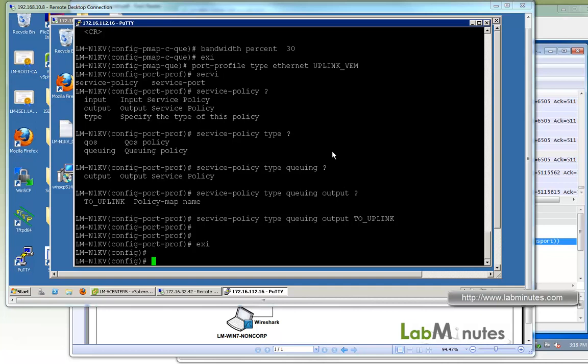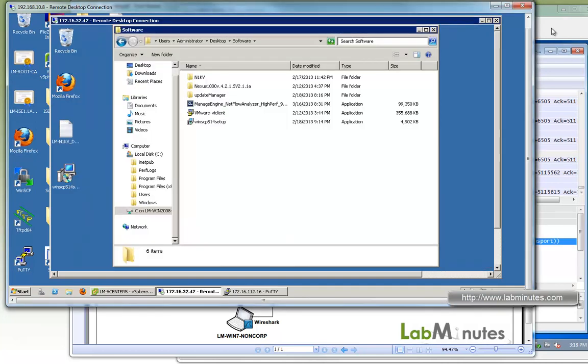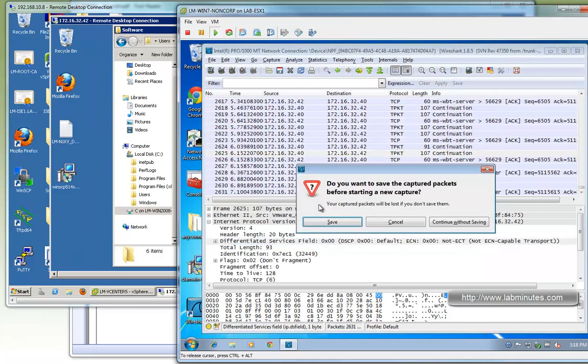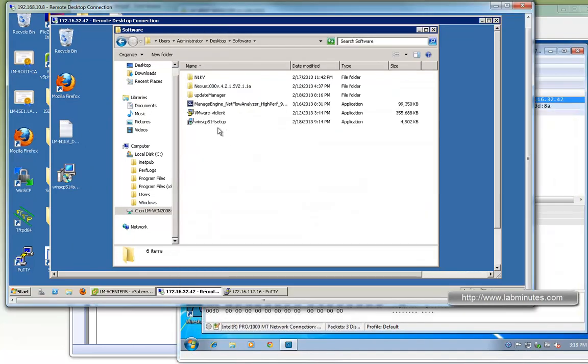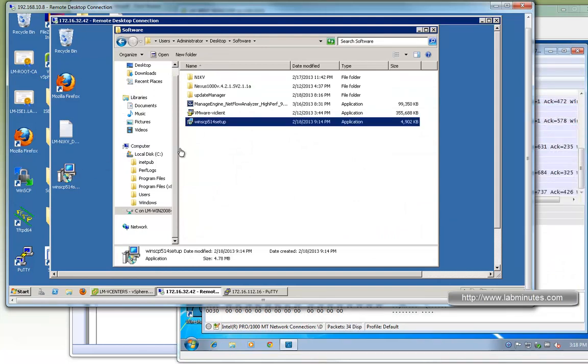Now that we have all the QoS configuration in place, we can start doing some testing. So let me go back to our RDP session here. And actually, let's restart Wireshark as well. Continue without saving. And then let's go ahead and download this file one more time. And we're just going to replace.